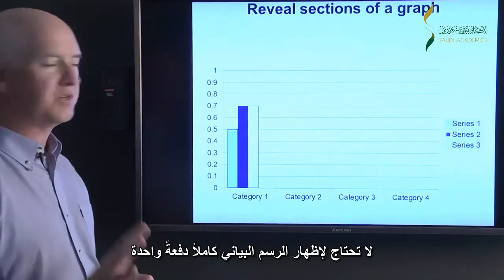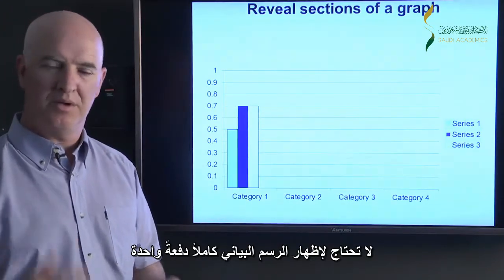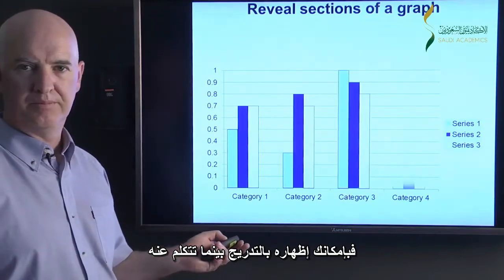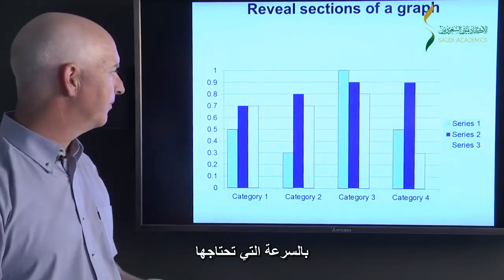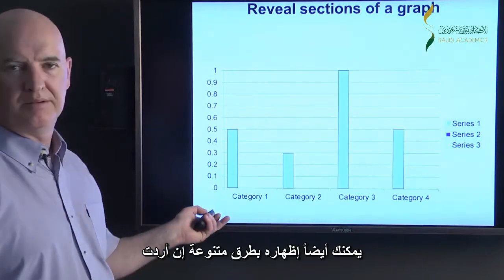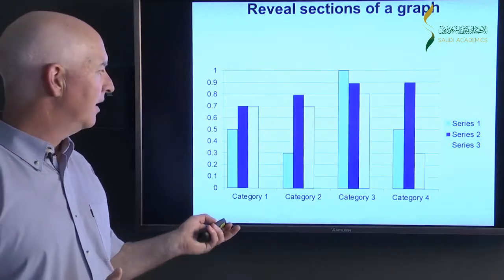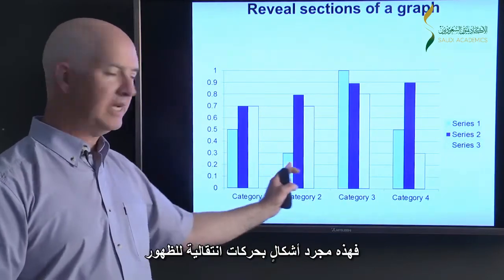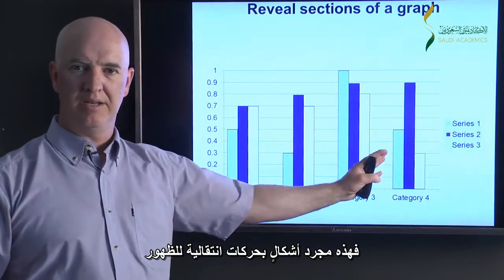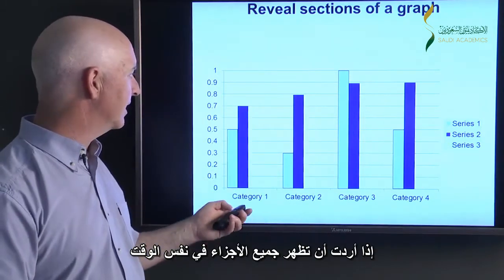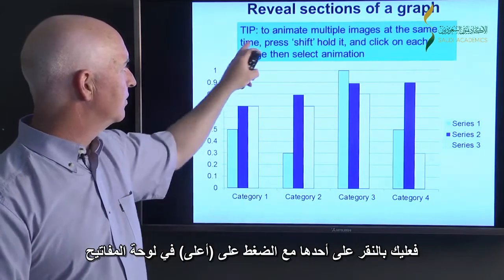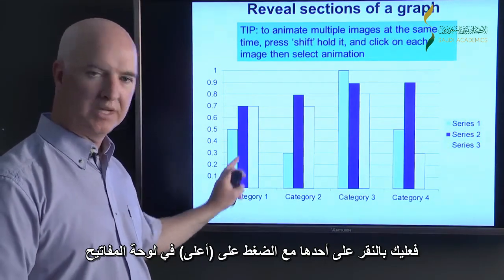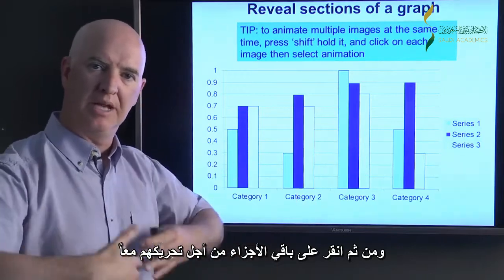Okay, graphs, same thing. You don't have to show the whole data set at the same time or at once. You can bring it in, talk your way through it at the pace you need to. You can even bring them in varied ways if you want to. Now, this kind of looks like it's difficult. It's not. They are just shapes. They're animated in. If you want them to come in at the same time, what you do is you just click on one, hold down the Shift key, click on the others, then you can animate them in together.